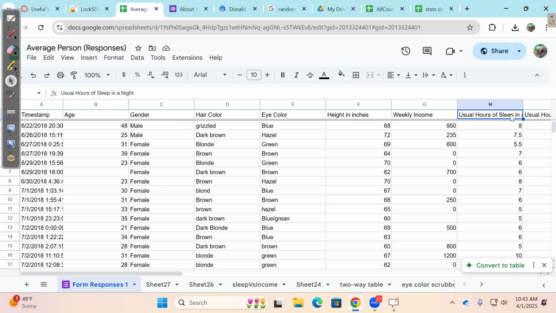Usual hours of sleep in a night. Would everybody interpret that the same way? Is that pretty clear? Usual. What do you mean by usual? What are you measuring it by? In a night? Well, what if you sleep during the day? Shit. Oh, this is getting fuzzy again, right? Sometimes things are clear, sometimes they're not. It's really hard to be clear.